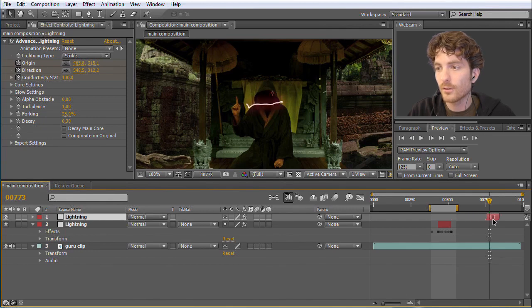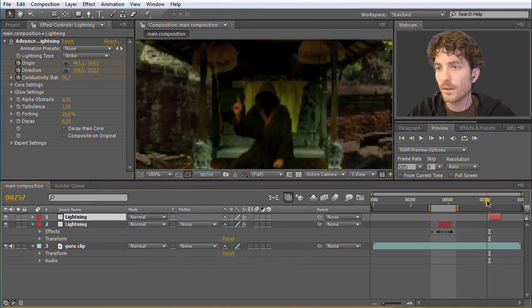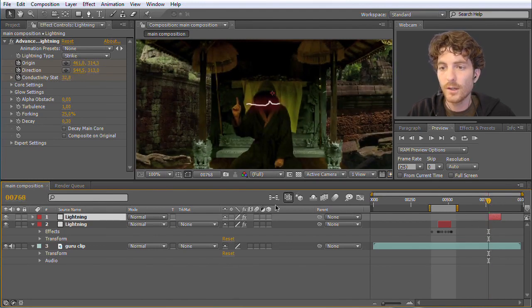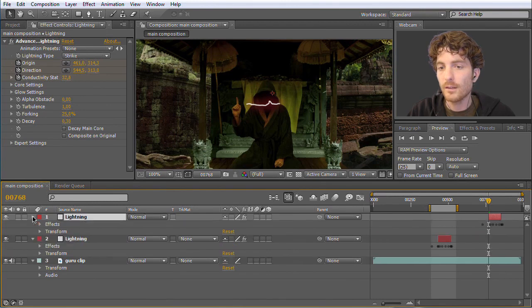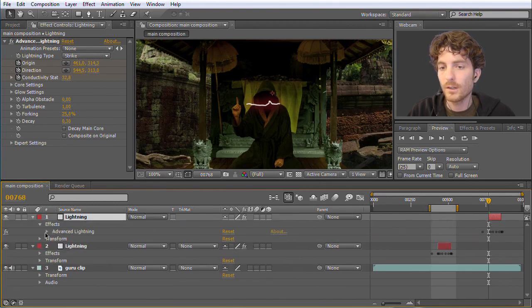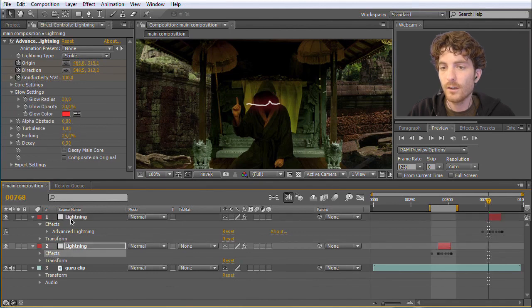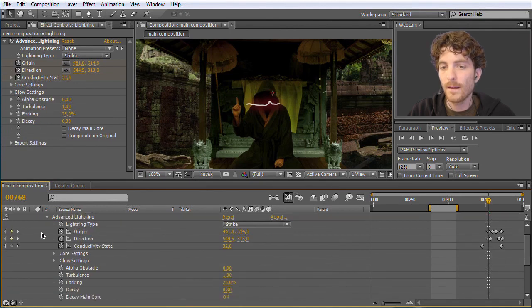Yeah, so around here should the lightning occur. And now again, we just need to update our keyframes. I open here the effect. You can see now we have two different effects, the effect on this layer and the effect on this layer. And on the effect of this layer, we now want to change our keyframes.